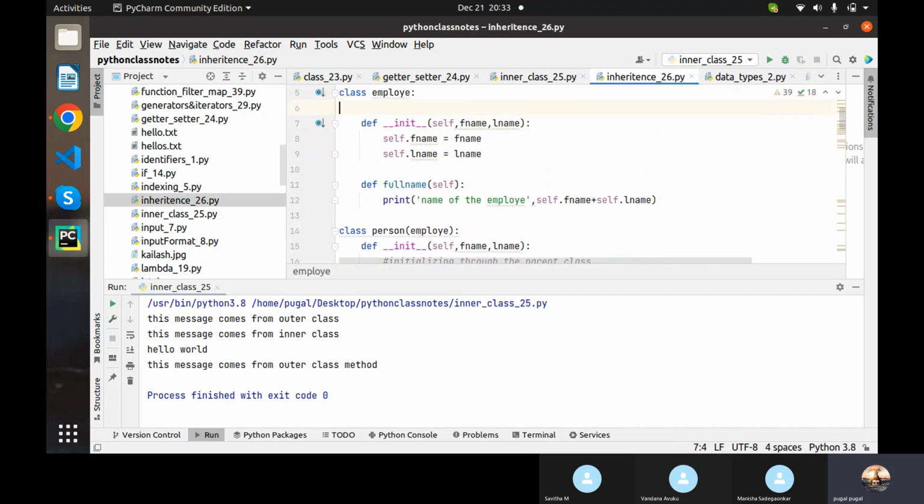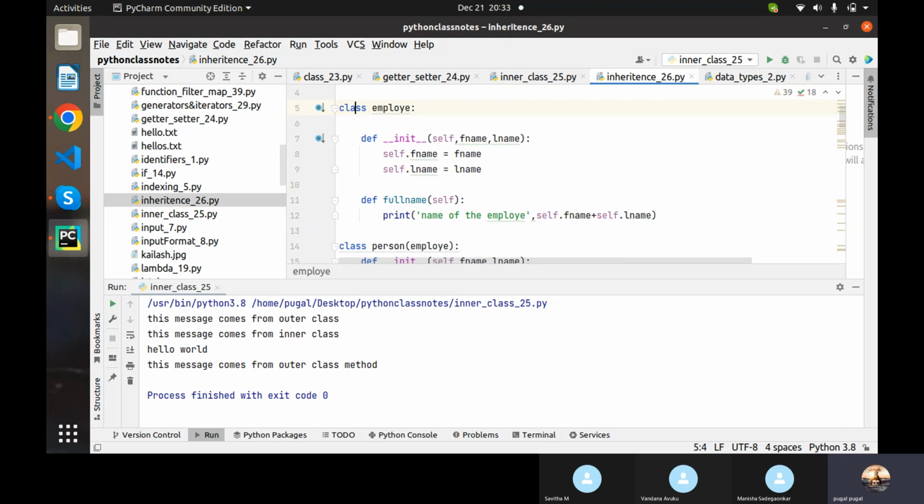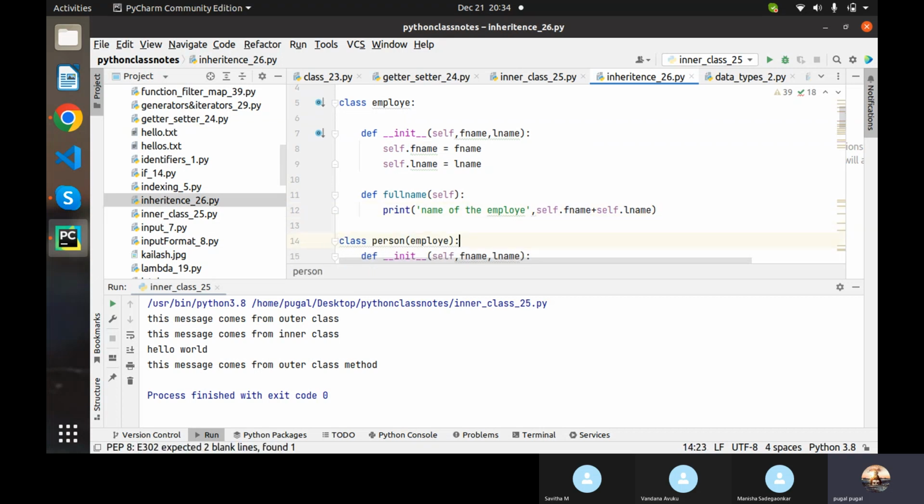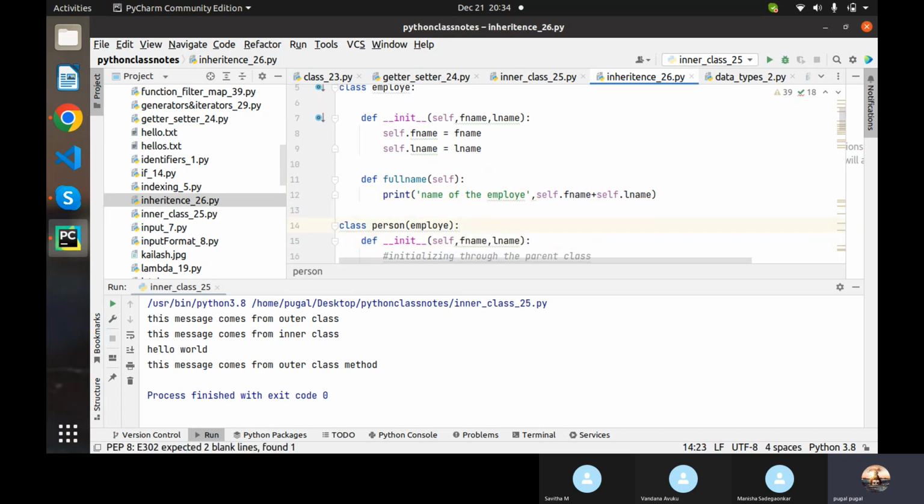So as you can clearly see in this class, I have given the name employee and it has a constructor initializer. In there I'm initializing first name and last name, and I've declared another instance method, and there I'm returning the first name and last name together, the name of the employee, something like that. Then I've created another class called person, and it is inheriting from employee.